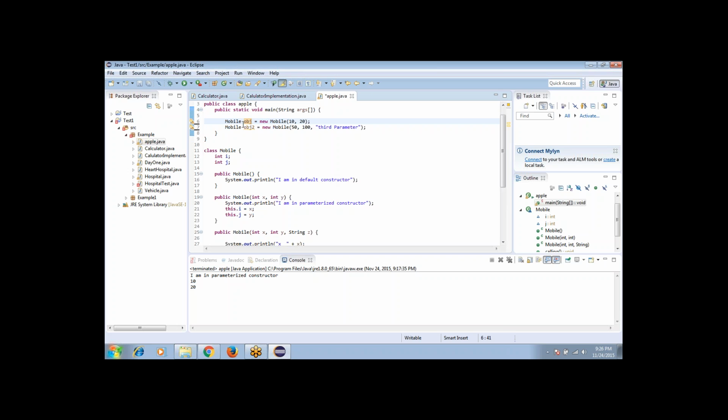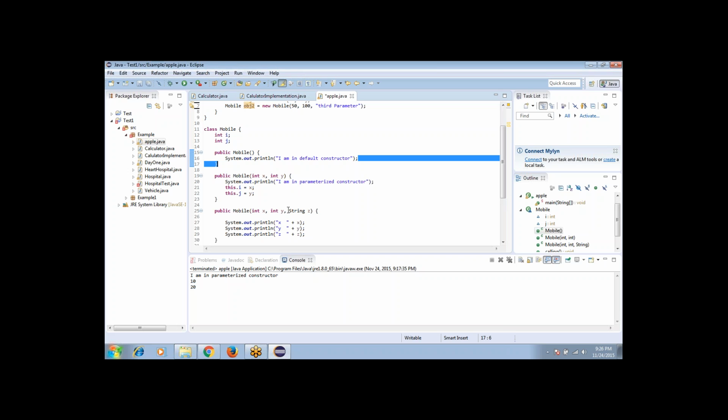In the second line, line 7, again I have created an object, object 2. I just named it a different name. So object 2 is of type Mobile, which is a class name, or we can say object 2 is an instance of Mobile, the same thing. Then to initialize object 2, we are passing three parameters, and we have defined a three-parameterized constructor in our class here: x, y, z.